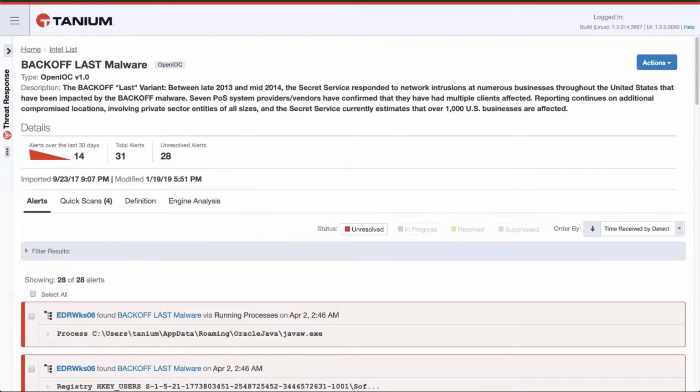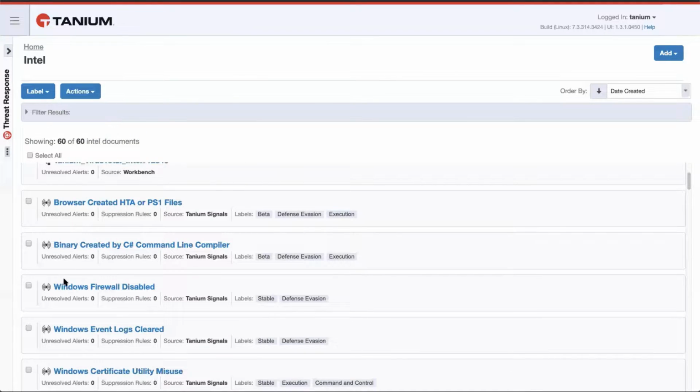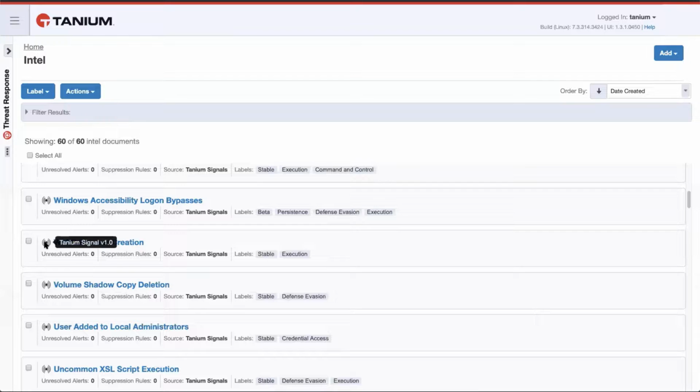So the next thing we're going to look at is creating behavior-based alerting. And that's going to be specifically developing Intel alerting so we can get real-time alerts off adversary techniques. So as you can see here, we have multiple different types of signals. And what a signal basically is, is Tanium's solution to give you that behavior-based adversary TTP alerting.